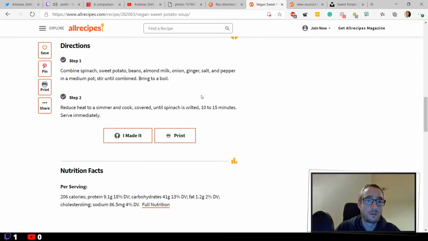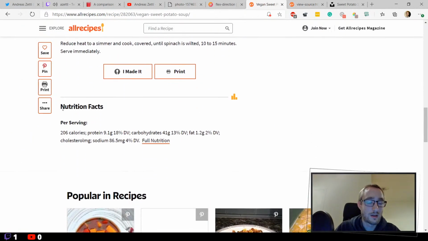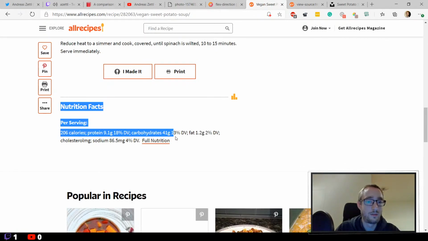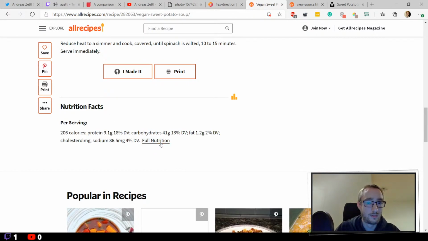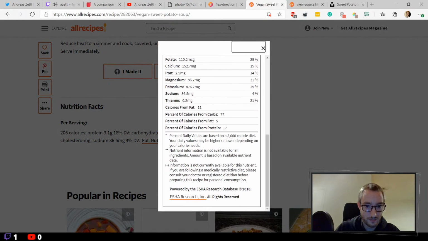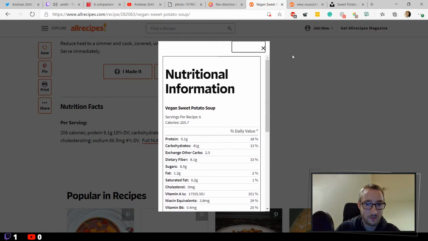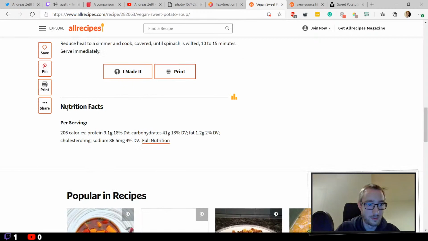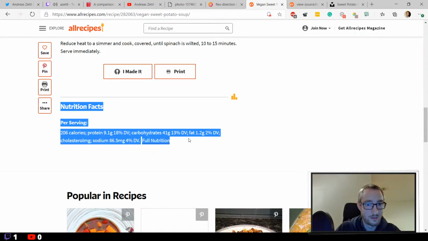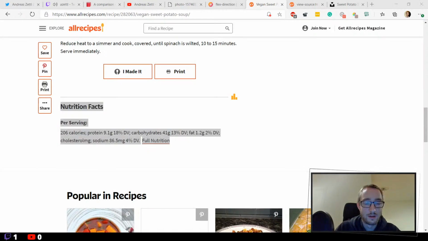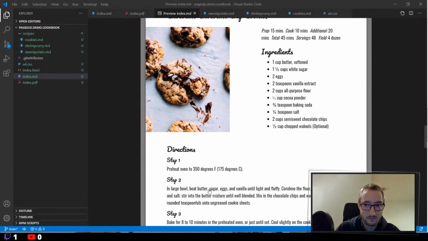But for now, what we didn't have on any of our recipes is this nutrition facts, and we probably skip the full ones and just concentrate on this one and add that additionally at the end.